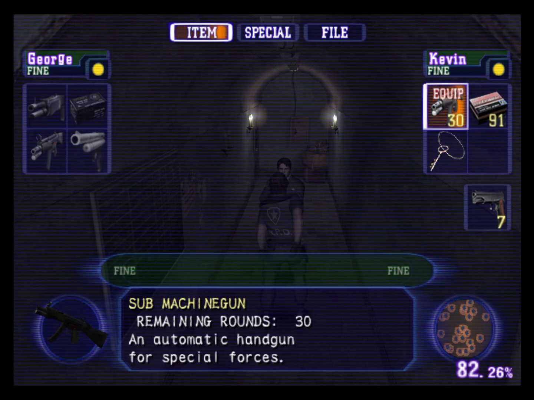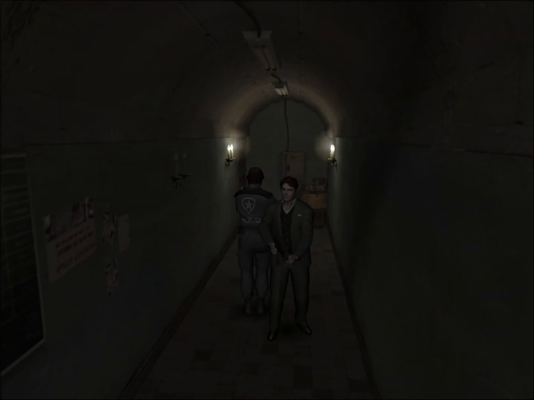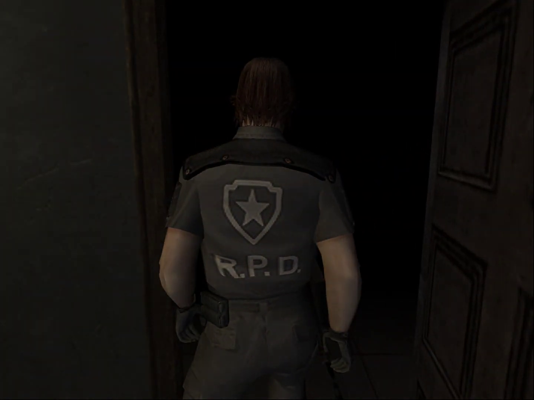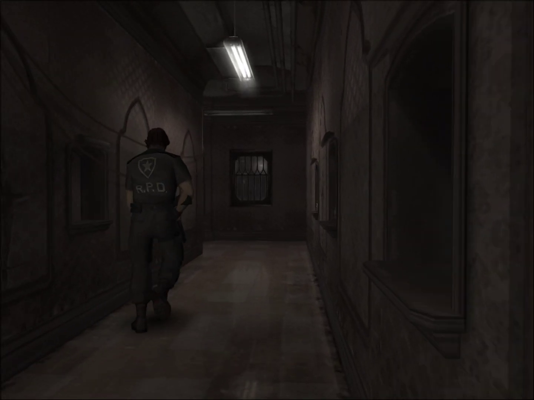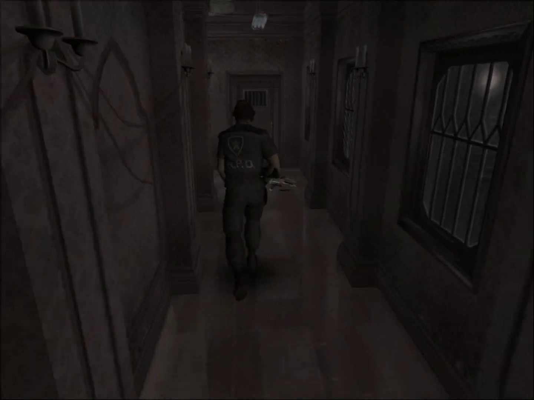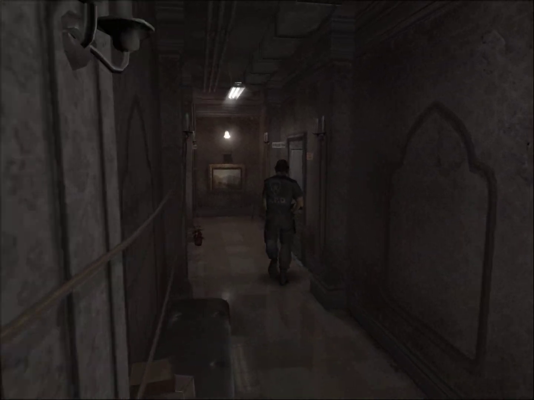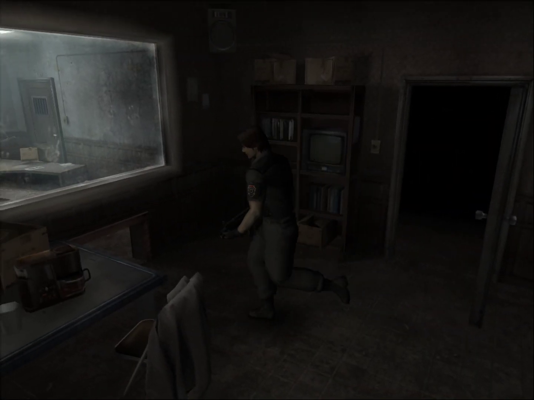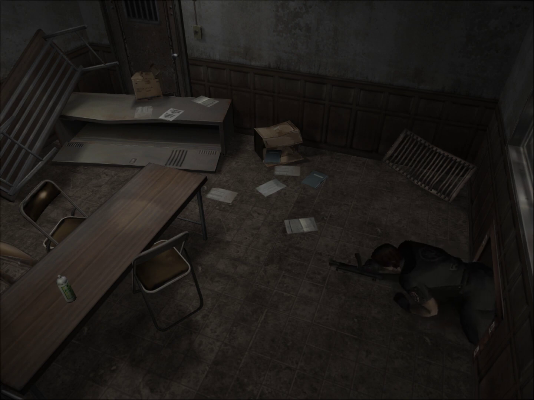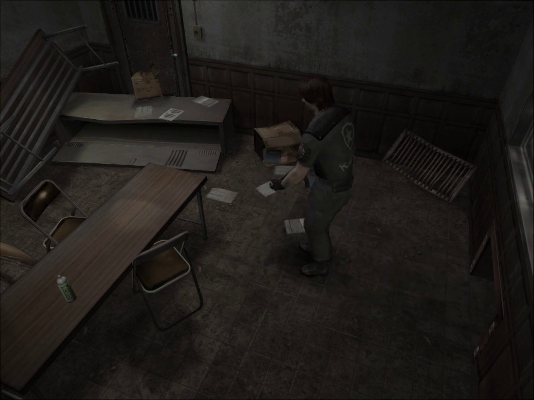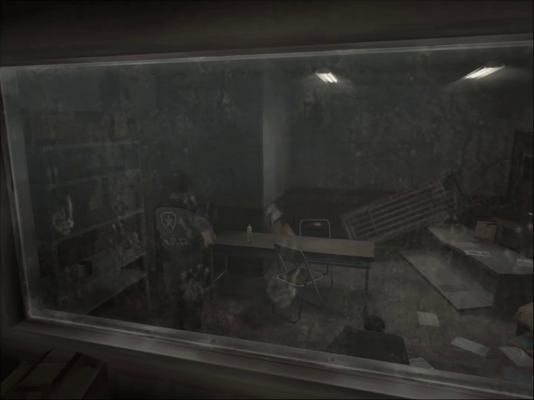Move. I can't remember. Was there a healing item over here? I think there was a healing item in the witness interrogation room or whatever the fuck. Might be worth it. Let's go check it out. There might be a healing item in here. There is. Oh, hey. Welcome in here.